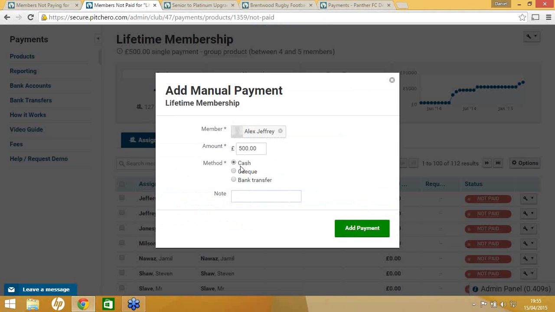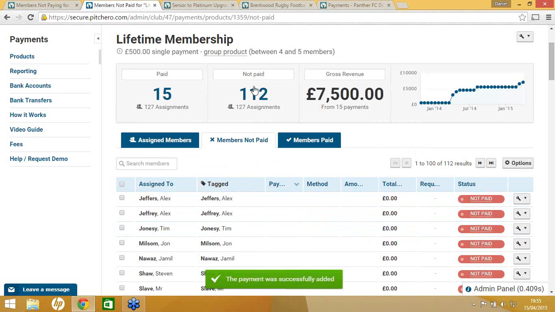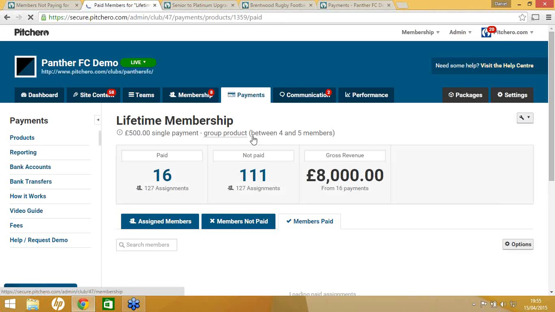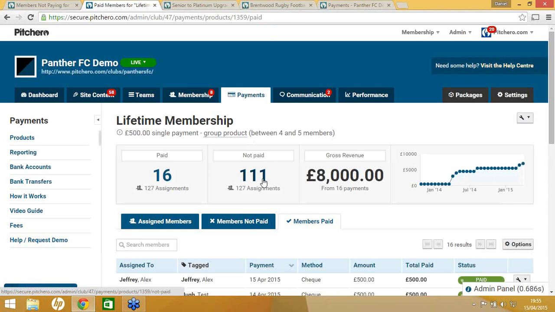Here you can see Alex has paid me by check. He might have paid at training, and I'll put my initials so I can see an audit trail of what's going on. And these numbers again will update in real time. So now I've got 16 people paid, 111 yet to pay. So obviously when you send out these emails for real, you should see a big increase in the people that are actually paying you through this method.